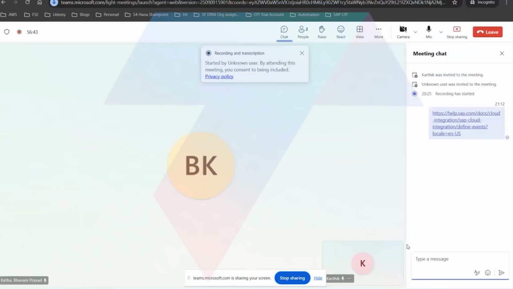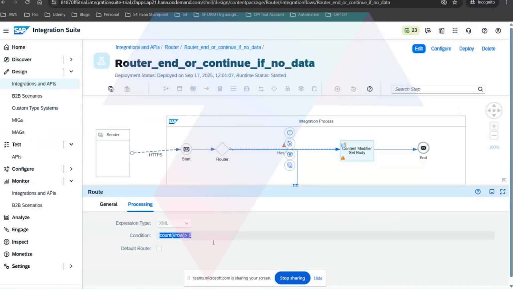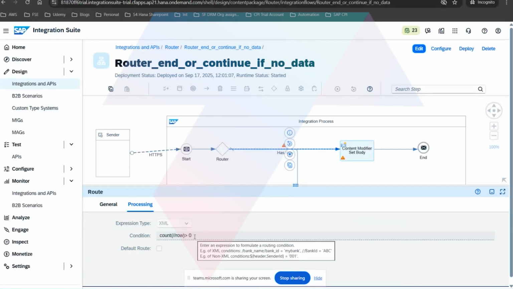Here we have used an XML condition. We can use a non-XML condition also: count of row greater than 0. Simple. You don't need to give the apostrophe and all here. It will throw an error for XML conditions.